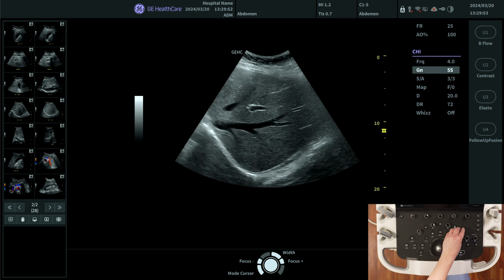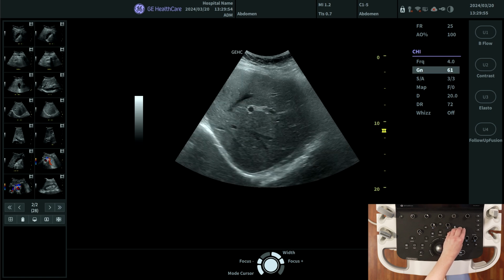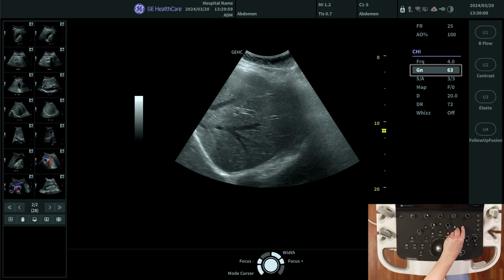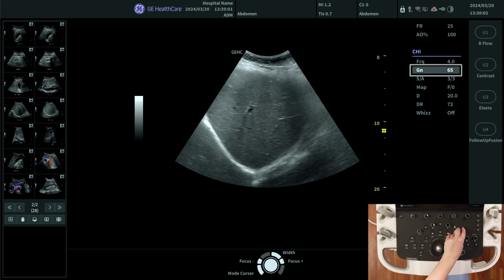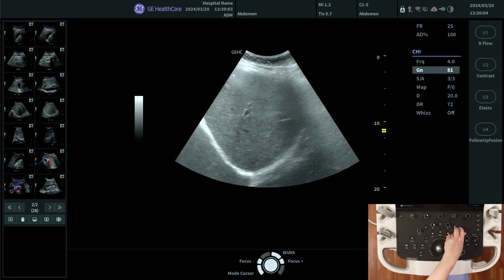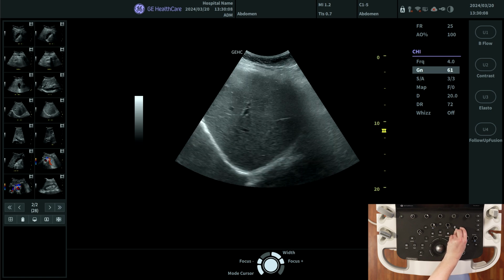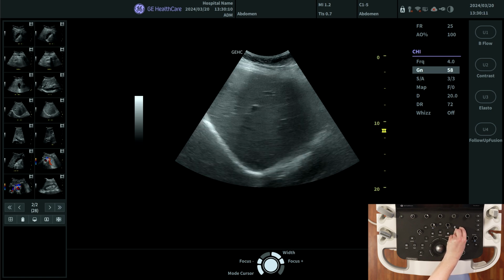Overall gain is controlled by the rotary dial, labeled B. As you can see using this view, increasing or decreasing the gain will affect the overall brightness of the image. Too little or too much gain may result in the anatomy of interest not being seen clearly.